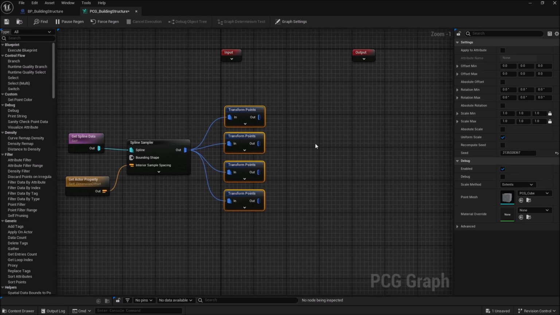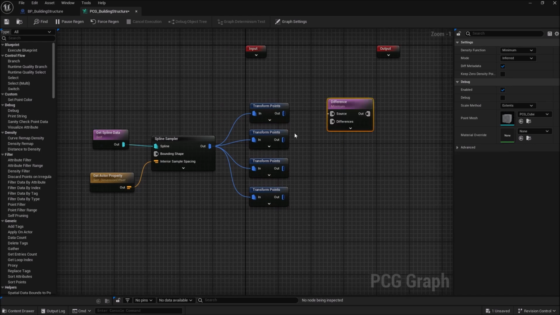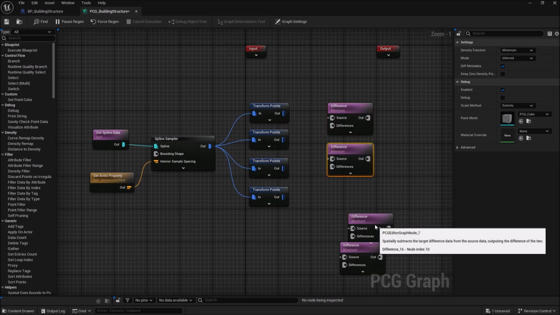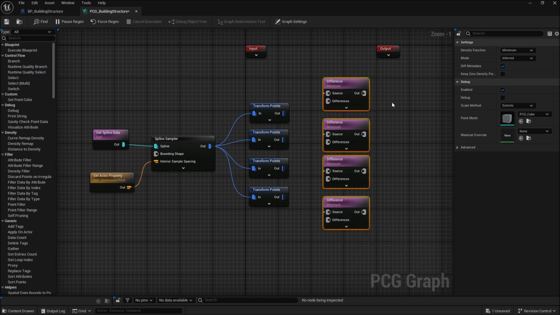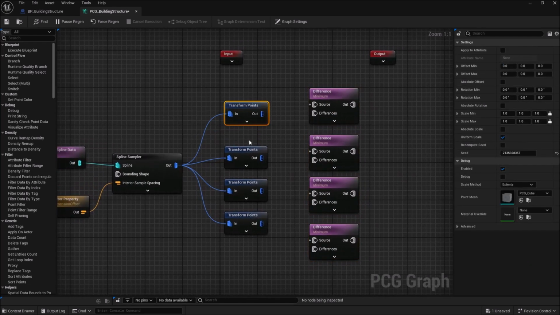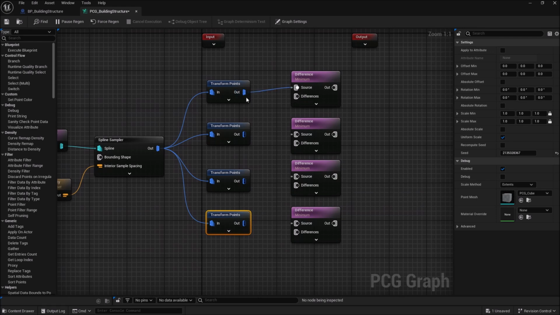And what we're going to do is to create 4 difference nodes. In this case, we're going to use them for 4 walls. So in this case, we're going to use this as a source, and I'm going to use this as a difference. So every time there's a source of info of the points being generated, that will feed in. And then every time we want to make a difference with the new wall that's going to be generated, it will basically be removed from that transform points.